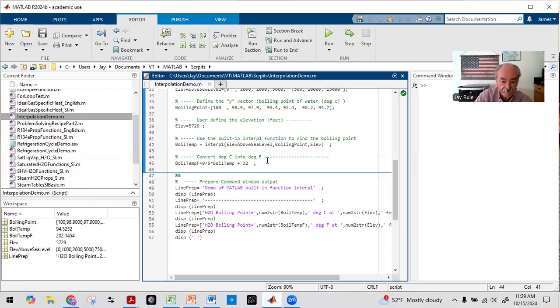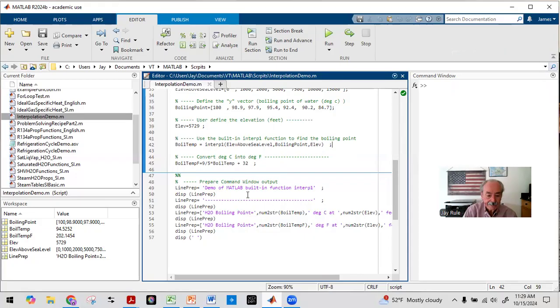That's just the conversion of degrees C into degrees F. You'll see that in my work, I suppress all my calculations up here in MATLAB until the end, and I prepare my numerical outputs for the command window. So I say line prep, demo of MATLAB built-in function. I've got a line prep of just a sort of a dashed line as a divider.